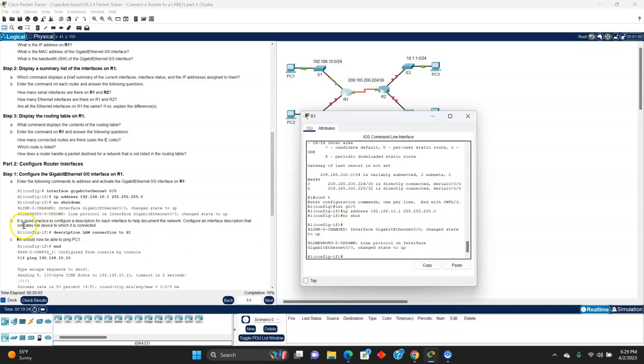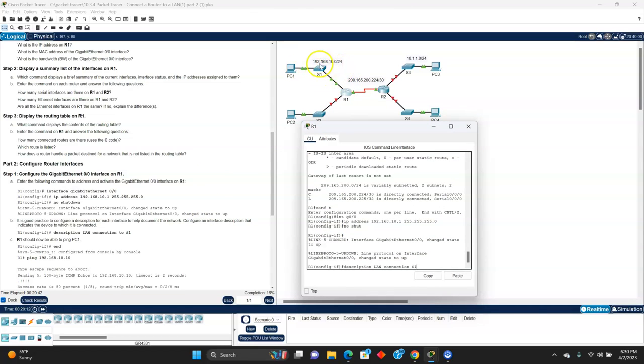So next, what we will see is it's a good practice to configure a description for each interface to help document the network. Configure an interface description that indicates the device to which it is connected. So to do that, we just have to put description. As we can see here, it says LAN, which is our LAN connection to S1. As you can see here, our R1 gigabit interface is connected to the switch number 1. That means S1. So that's why we're giving this description.